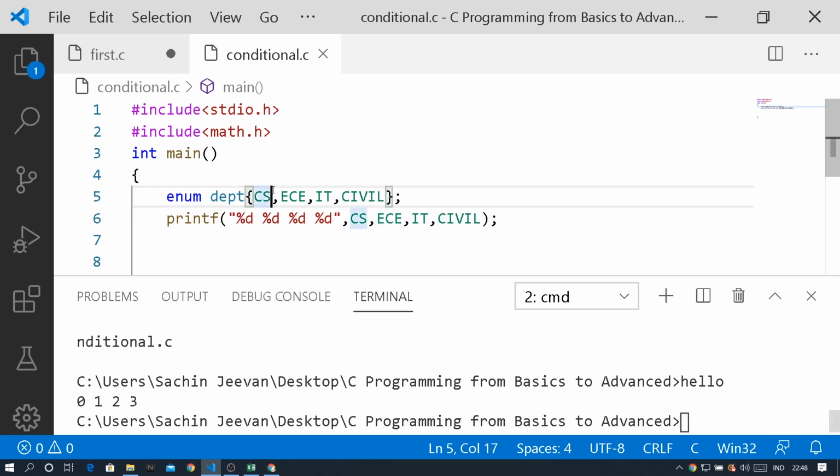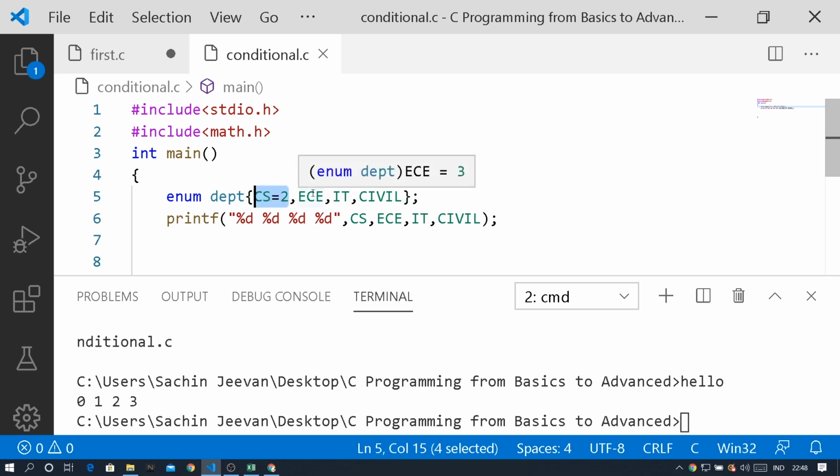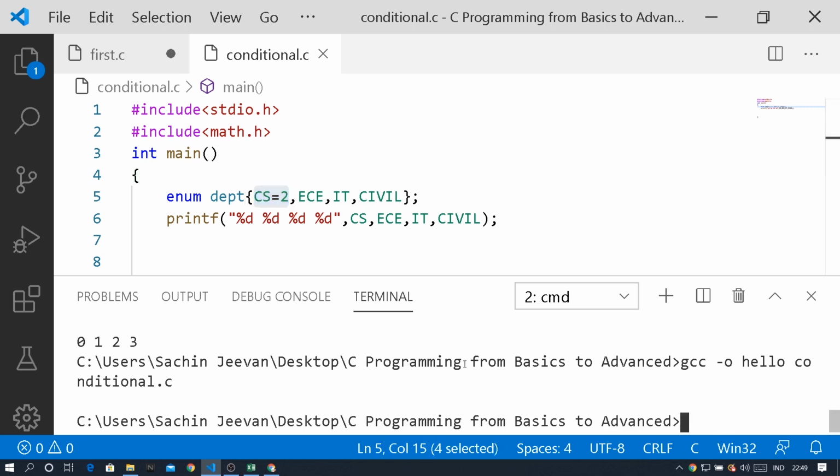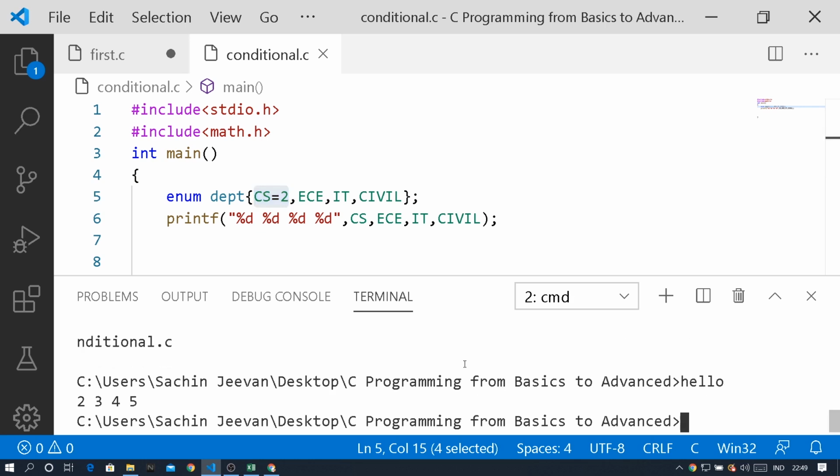Yes, you can change it. How it can change is, I can give cs is equal to 2. So I can simply give cs is equal to 2, and stop. Now this cs equal to 2 becomes a starting point. So hereafter ece will not be 1, it will not be 2, civil will not be 3. You can see in the tooltip itself, cs is 2, ece will be 3, it is going to be 4, and civil is going to be 5. Yes, so this becomes the starting point of the enumerator, followed by 3 4 5. I can compile it and it gives the output 2 3 4 5 as we expected.